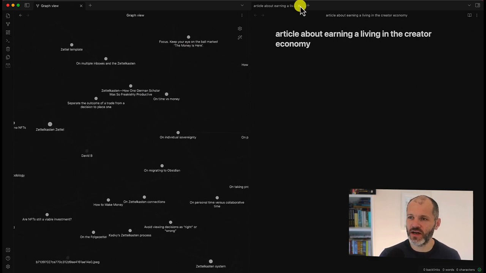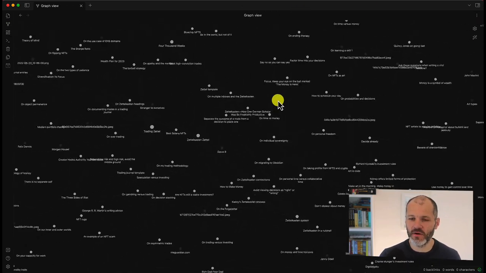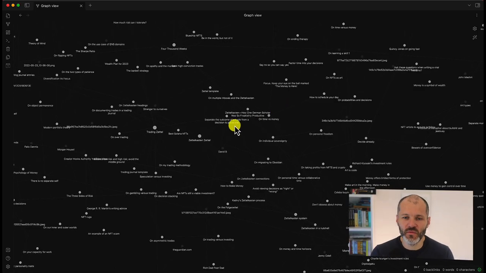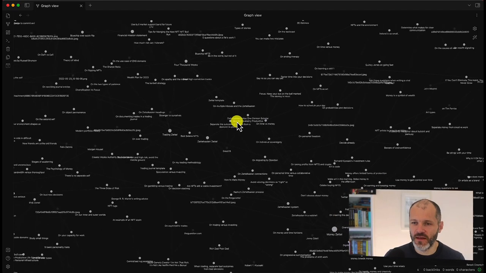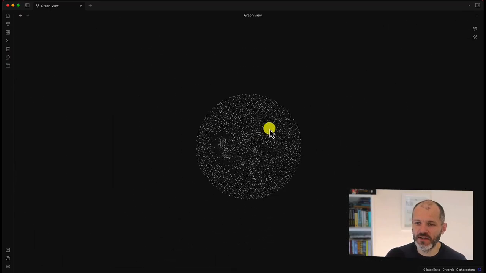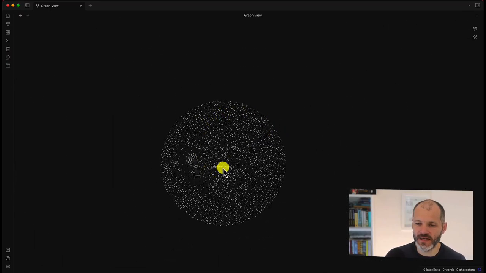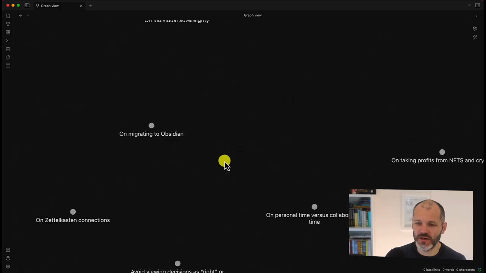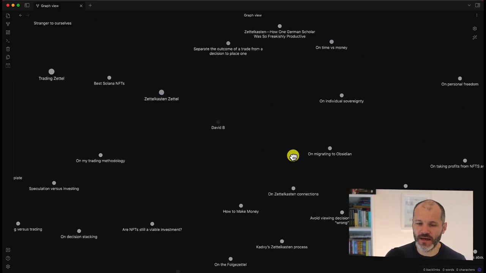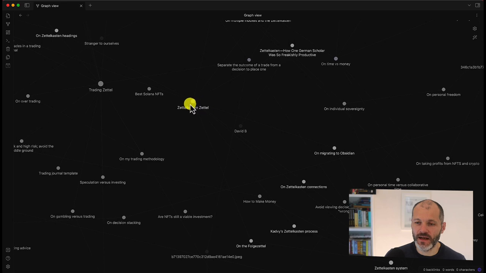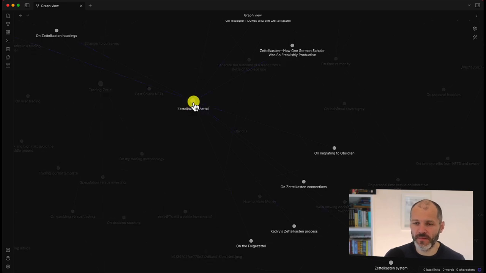I don't use the knowledge graph as much as I thought I would. I guess I'm more of a thinker with the written word rather than a visual thinker. But basically, if I zoom out, it shows all 3,000 or 4,000 notes inside of my Zettelkasten and how they link to each other. So I'm just going to pick one at random. So here is one about the Zettelkasten method. I know it's all very meta.